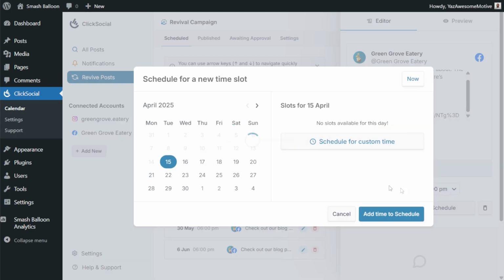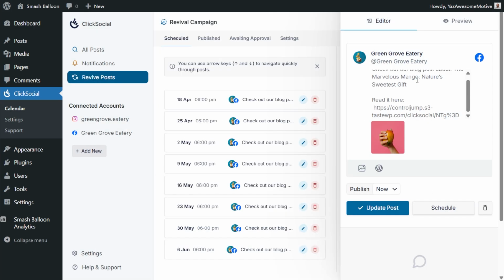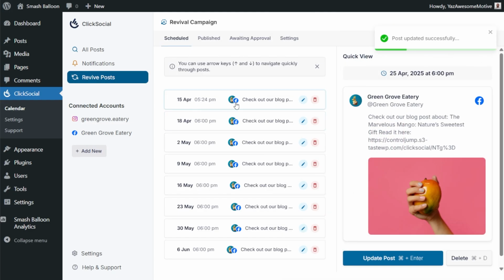If we open it up, we can customize the exact date and time we'd like to publish the post. Once the date is selected, we can schedule it for a custom time like so. But for now, we want to publish this immediately. So we can click on the button that says Now on the top right corner. Alright, so the posting time is now updated to publish now. And if we click on Update, ClickSocial has now moved that to the top of the queue, and it's going to publish in just a matter of minutes.